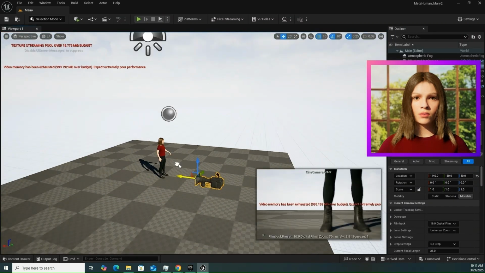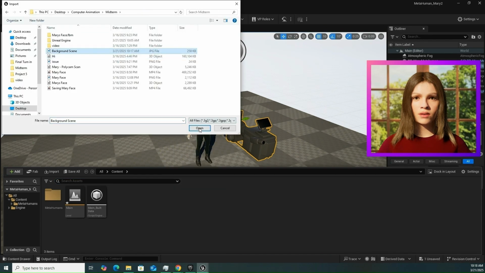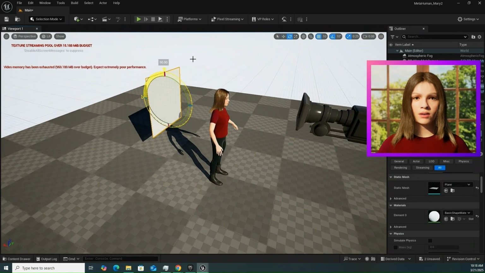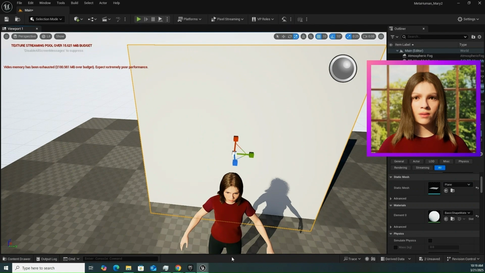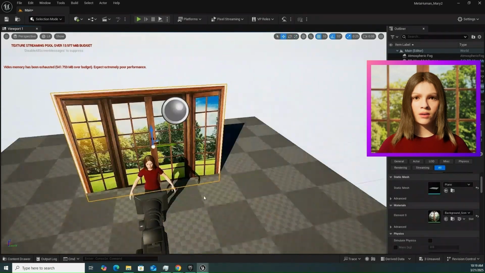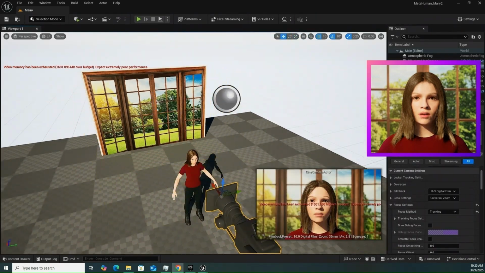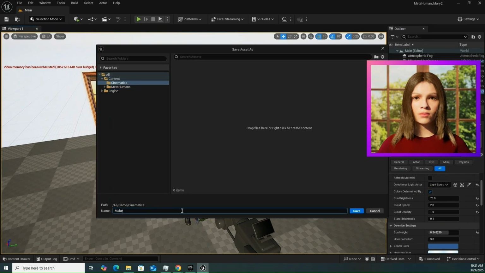Now I just need to add the audio and animation. I added the audio file to the sequence and added the lip sync animation track, and then assigned the file that I had for the animation. When I press play, the MetaHuman speaks in perfect sync with my audio file.